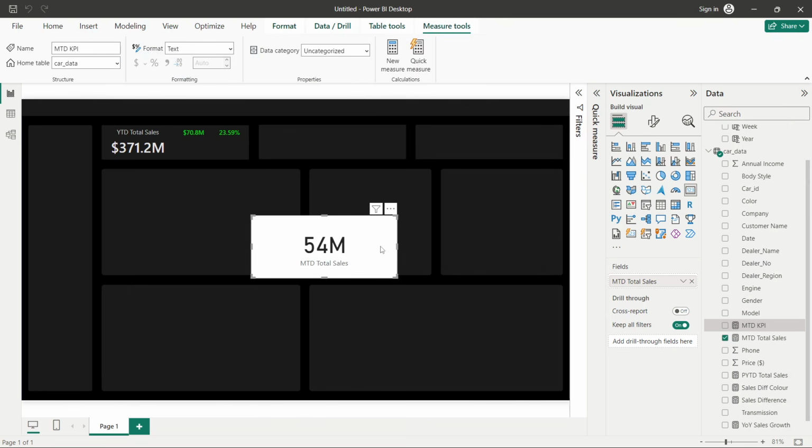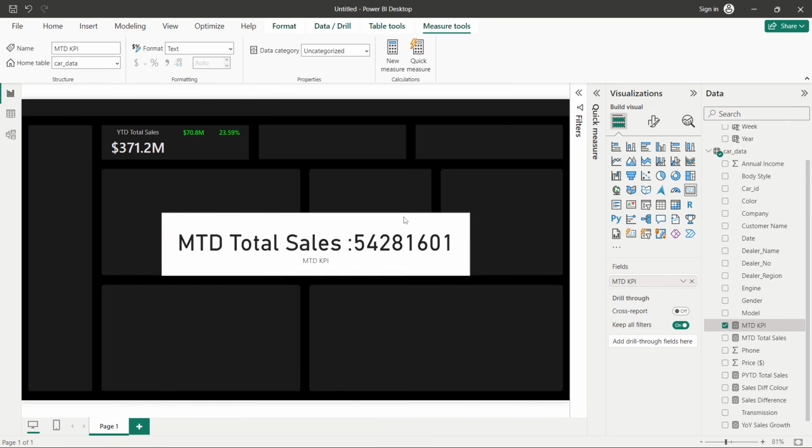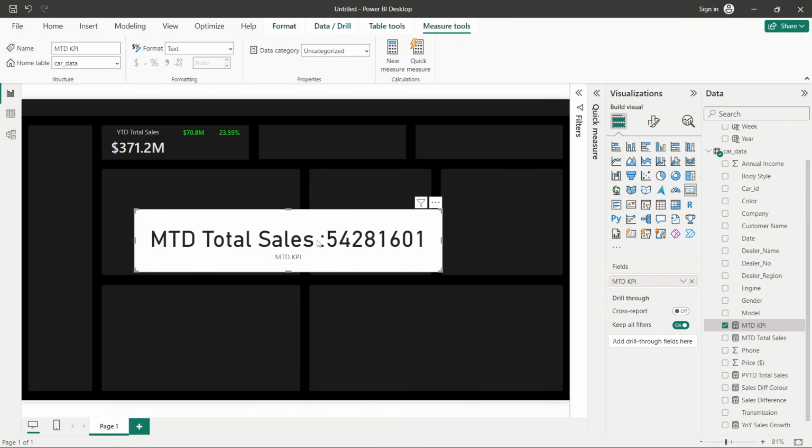Now I will close this, and instead of this, I will delete it and take month to date KPI. Now you can see month to date total sales has been added over here, but the value we are getting is converted to a text format. It is a text value and we are getting it in complete figures, but we want it as 54.2 million. So how to do that?